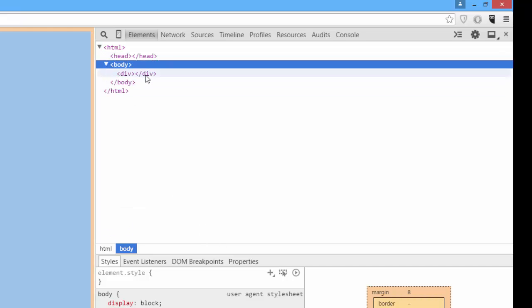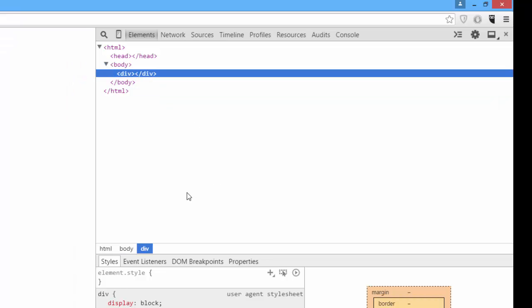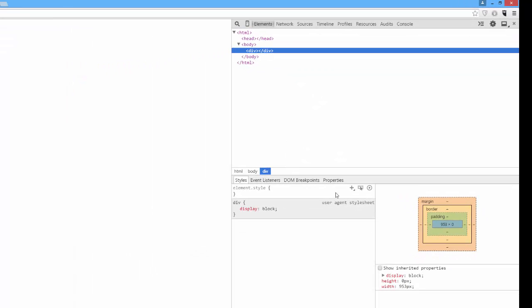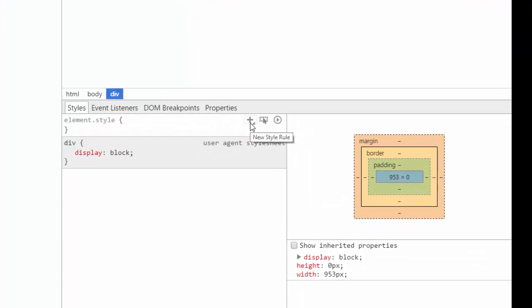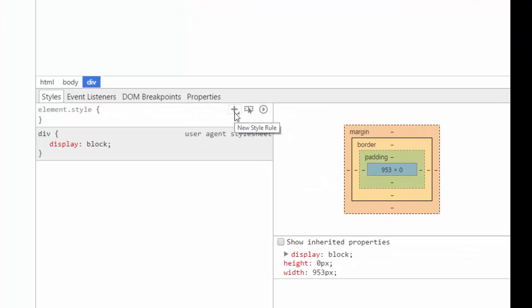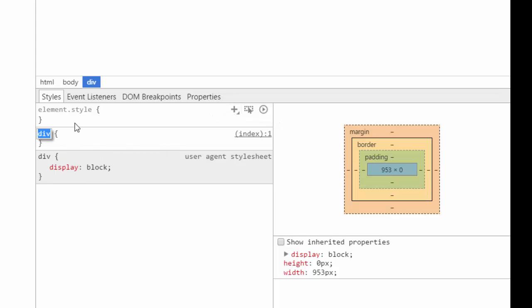Now, if we click inside, we can see here's our div tag. Let's click it to select it. After we do that, if we click the plus button here below, we can create a new style rule. Clicking that will automatically create a style rule template for the div tag we have selected. By default, this style sheet will not be saved, but we can use it to create some cool styles to work with.